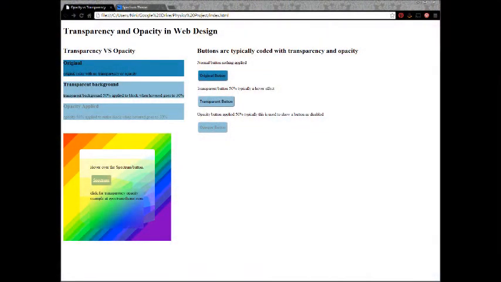And I'm going to go ahead and show you an example of this on my computer screen here in a second. On my screen here, we're going to go ahead and discuss transparency versus opacity in web design. I went ahead and built this page to give you another visual. Whenever we code buttons as web designers, we'll originally start with what the original button looks like, which will be this color here. This is the original color with no transparency or opacity or anything applied to it.